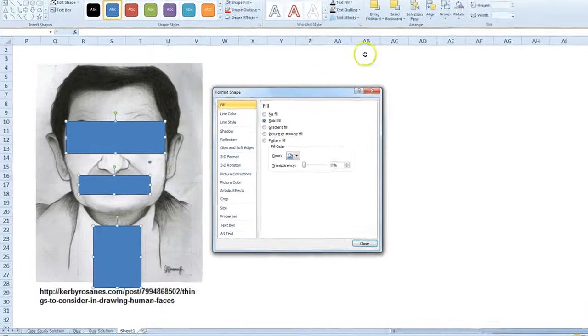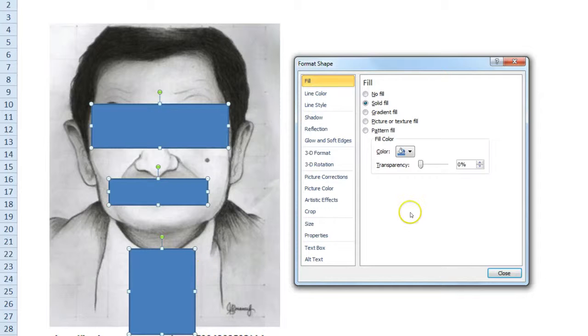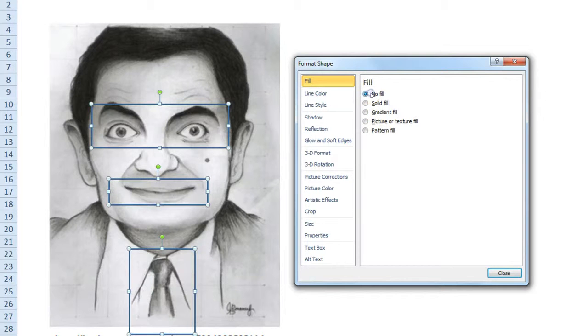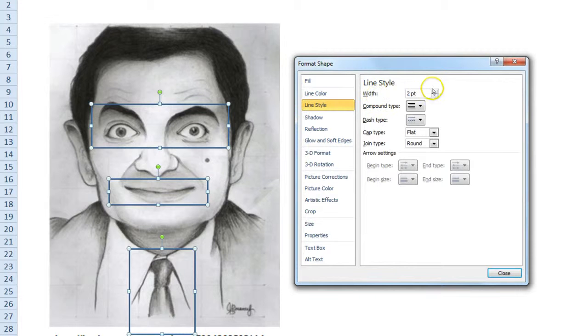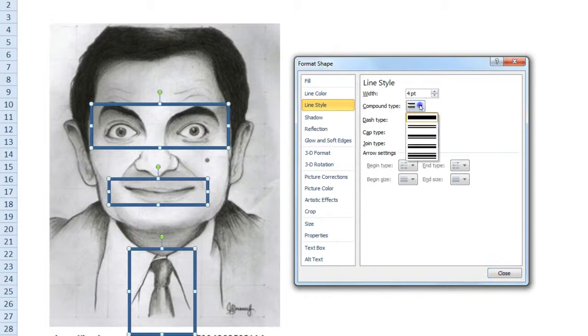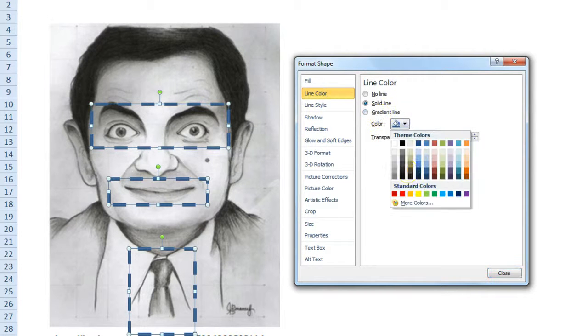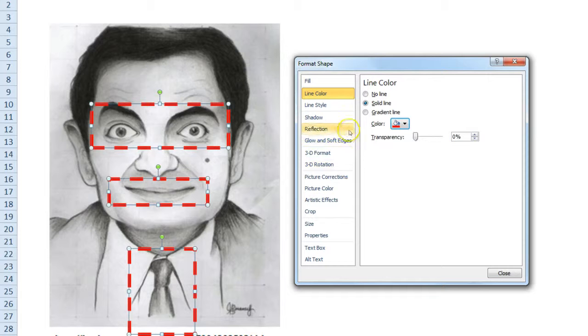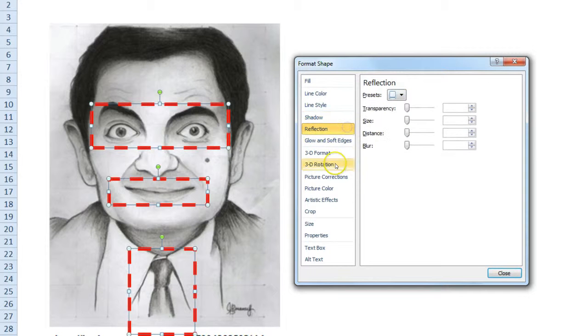Okay, now what we're going to do is get rid of the fill, basically the blue background. We're going to go No Fill, like so. Then we're going to go Line Color, Solid Line, and we're going to leave it blue. I like that color. Then we're going to go Line Style, and here we're going to make them all thicker. Let's increase the width to about, let's say 5, that'll do. Then we want to change the dash type to double dash, like so. Actually, on second thoughts, let's make it red just so we can see it a bit better, like so. And you've got all these extra things like shadow, reflection, and so on.